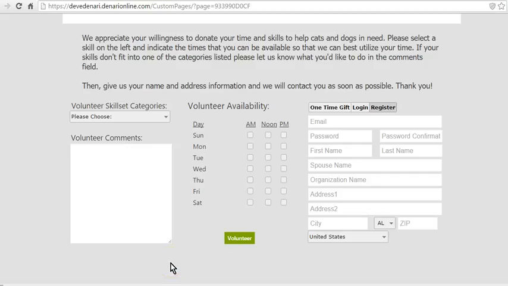The donor selections here will be recorded in that donor's name record page, and you'll be able to produce a report filtering on those selections. For example, if you need someone to do administrative work on a Monday afternoon, you can use the report function to find those available.